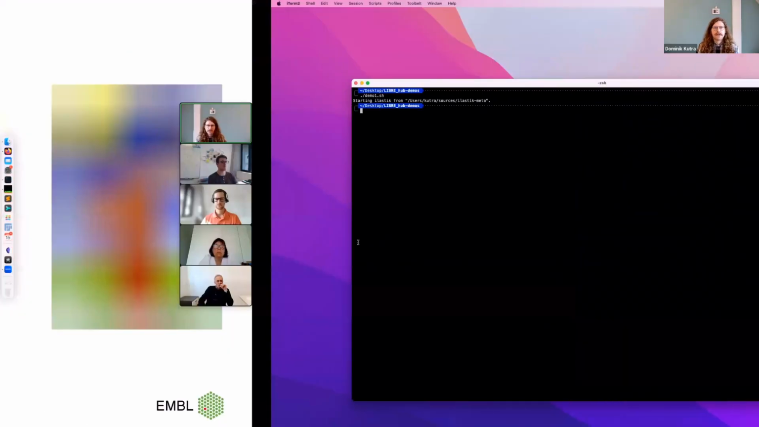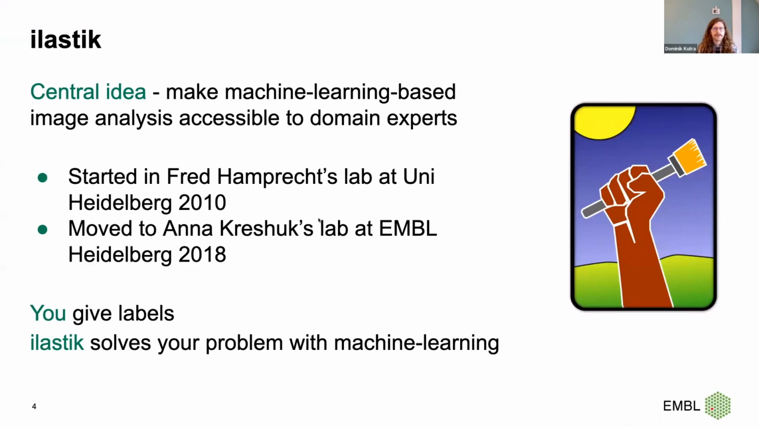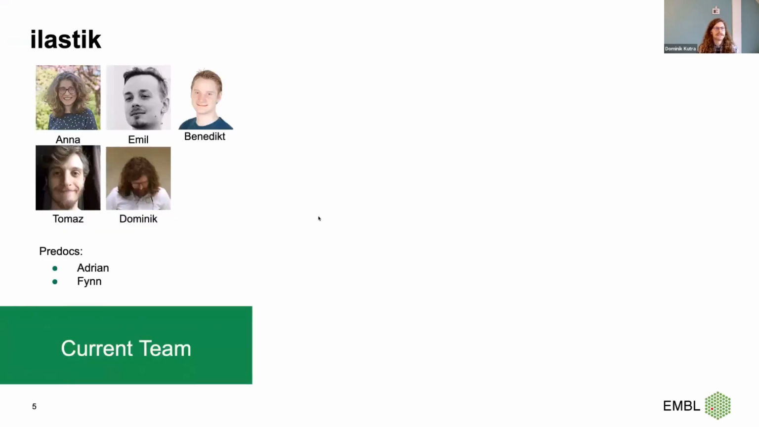Saving this. Let's maybe go on. Maybe about the people who are developing Ilastik. So currently, this is the development team. We have Anna Kreshuk, the group leader, and then we are 4 developers. But in the group we also have some software enthusiastic pre-docs. Adrian Wolny, who also contributes now and then to Ilastik, which is really cool.